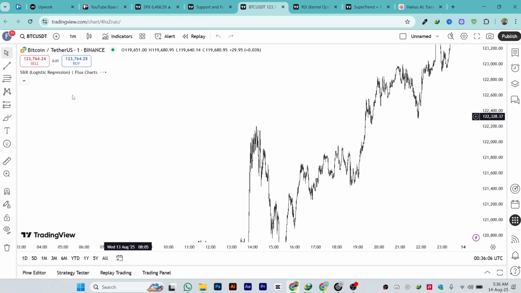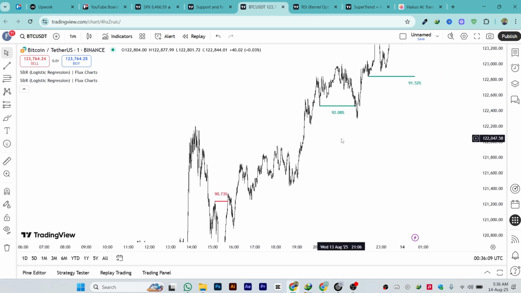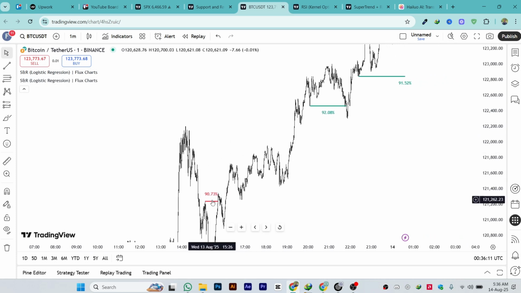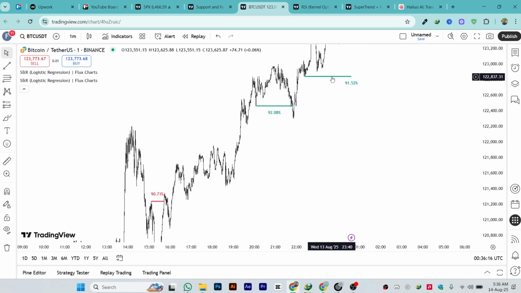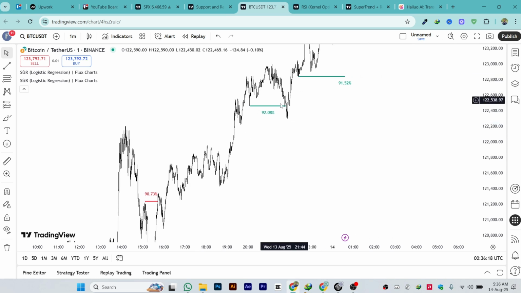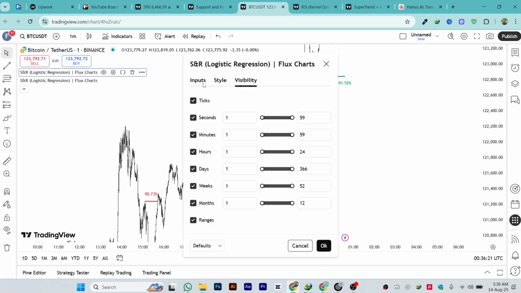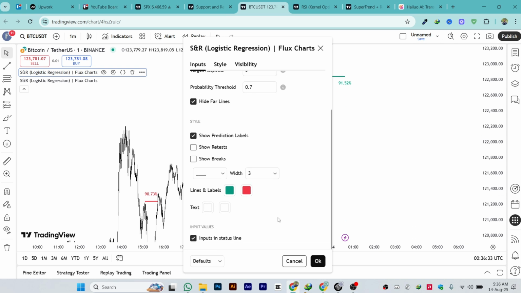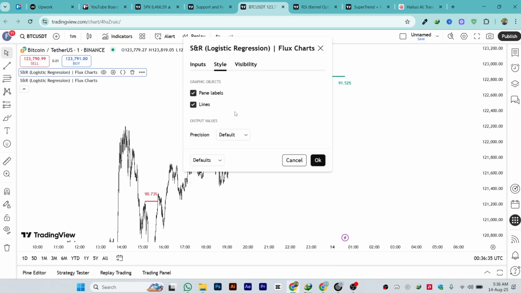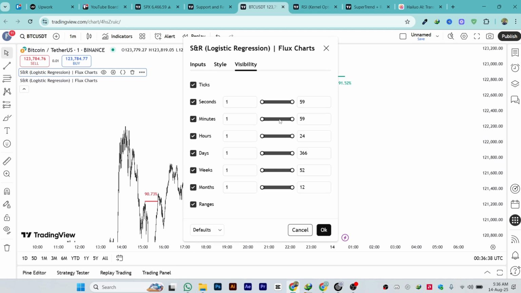Once you're on this page, simply scroll down and click on use on chart. It will show you some of the cryptocurrencies. As you can see, it is giving us a few indicators like 90.73% on red, 92% positive and 91.52% positive as well. You can double click on the line and from there select the inputs like pivot length, target, and the probability threshold. You can set them however you want, show prediction labels as well, the colors, the text, everything. You can change the style and the visibility too.